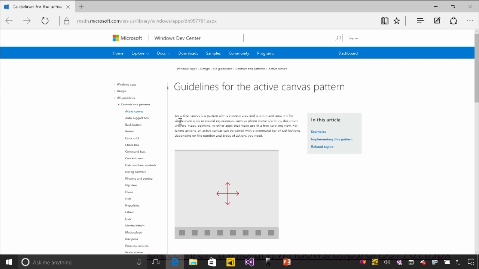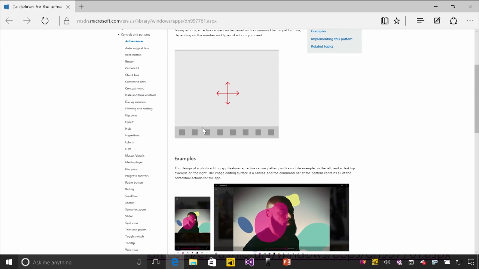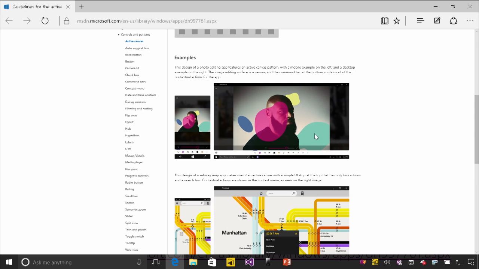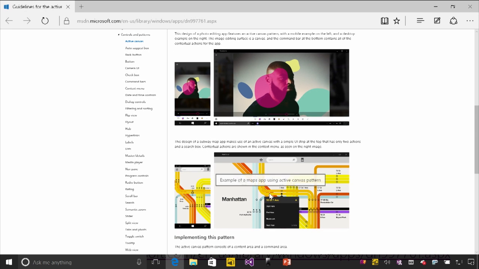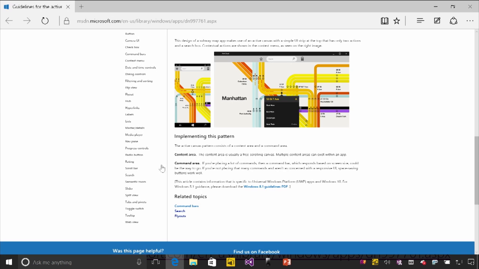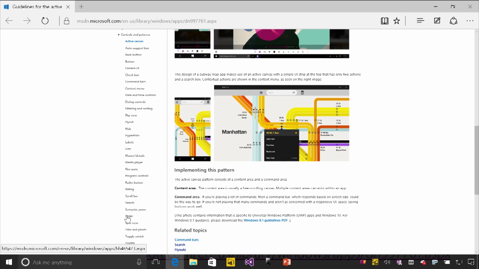Here we have the image. It introduces the content and how we should be approaching this. It gives us some great examples of canvas style applications, showing again some sort of photo editing. Here is a much more interesting kind of data visualization that's being created. So, good examples of these things and some guidelines. And as you can see here, this whole site has a lot of guidance around content and controls.